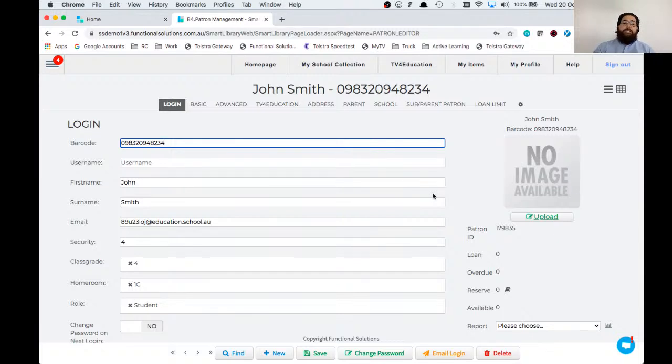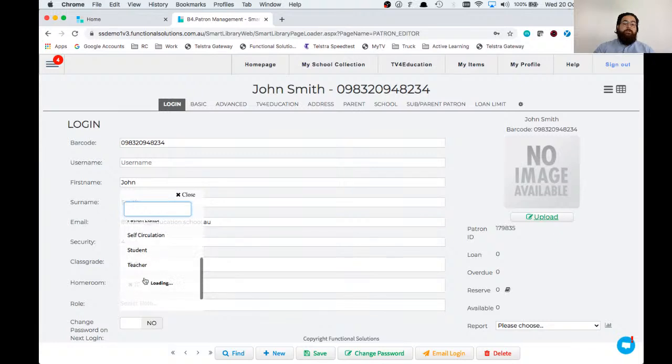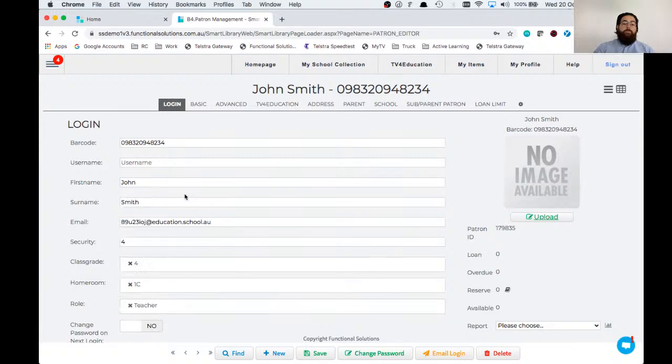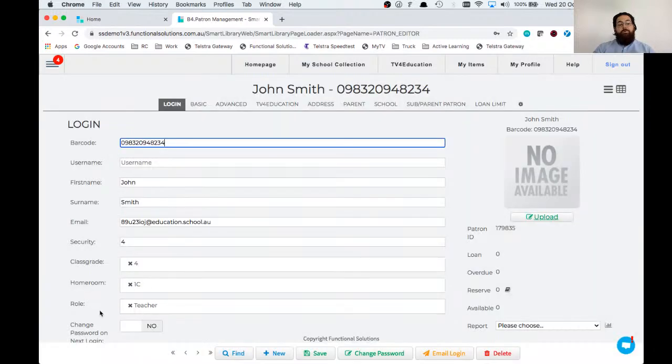If you are dealing with a teacher, please make sure that the user role is not student, they are a teacher. If you do not do that step for any teachers, they will not have access to the TV4Education search page, so they won't be able to find new material from the library. They will not be able to interact or engage with our learning advisors through the request facility.